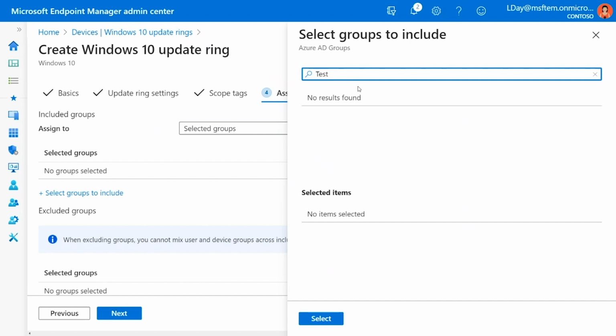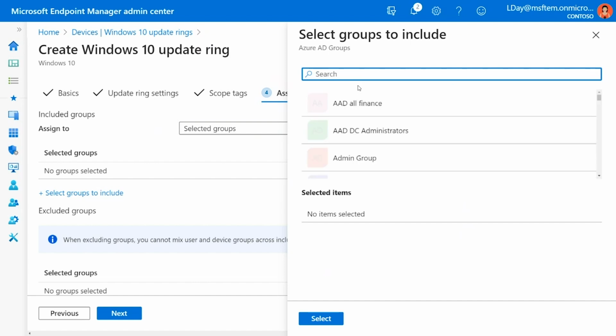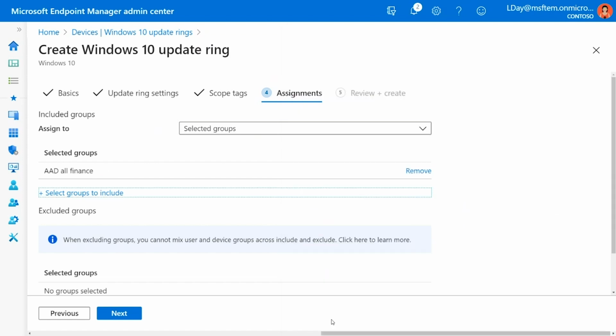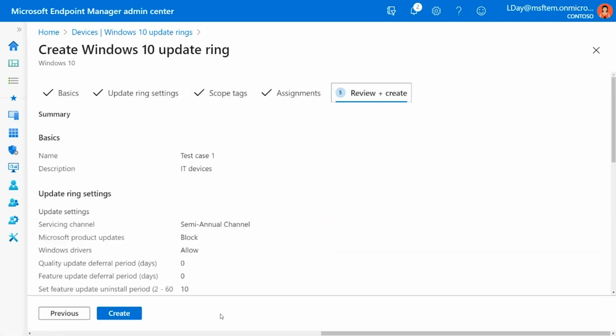So you can go to whatever group you want or whatever group you've specified. In this case, let's go to all finance, the same way we did for the feature update deployment group. Then we're going to click next, and we're going to review the settings.